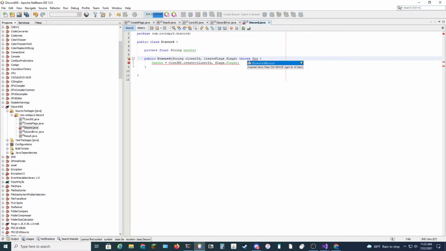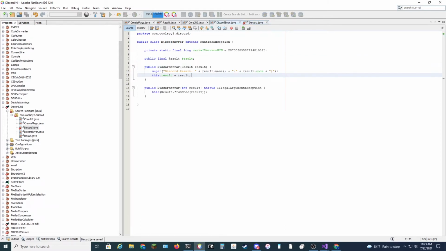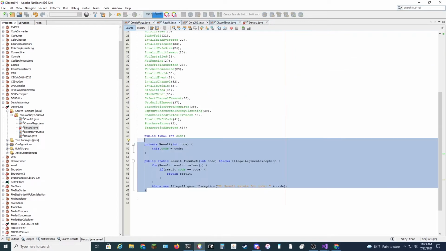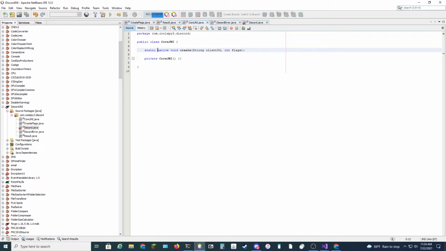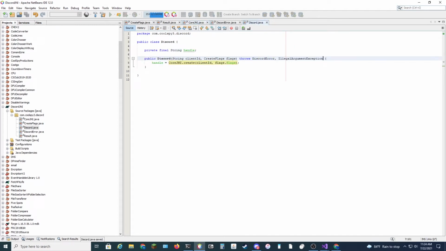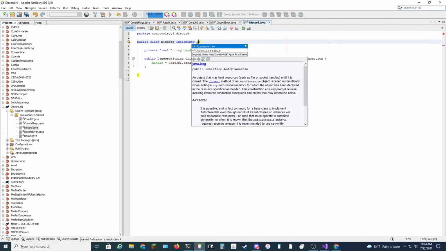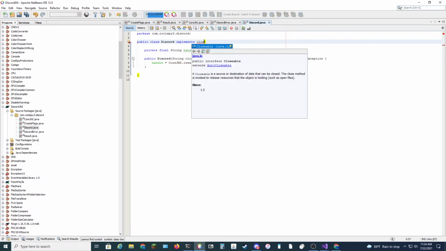And this is going to throw Discord error. Where is this? Oh, and this is not a void, this is a string. Throws Discord error, illegal argument exception, which means that Discord will be able to throw both of these. And then implements closable.